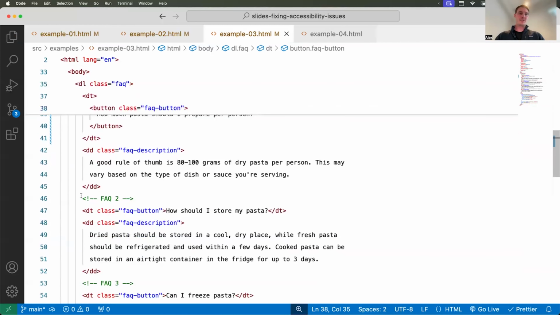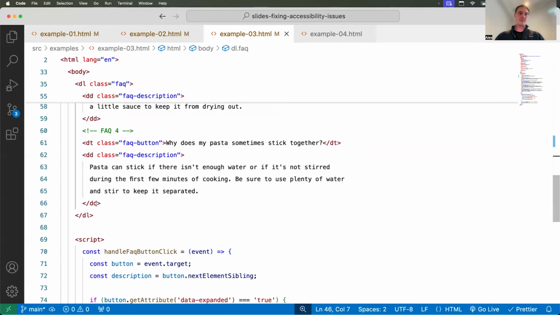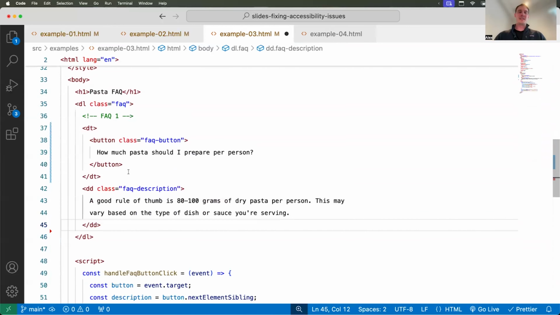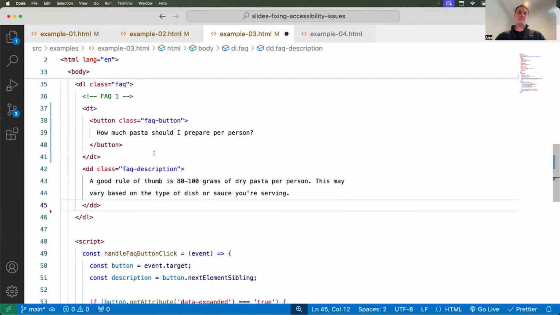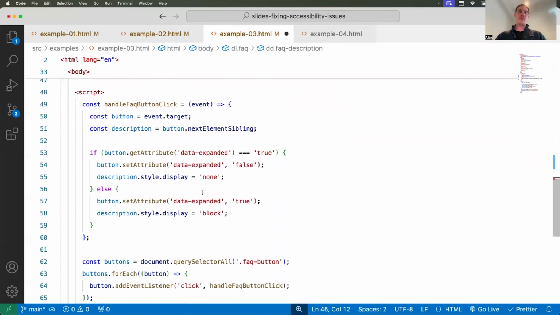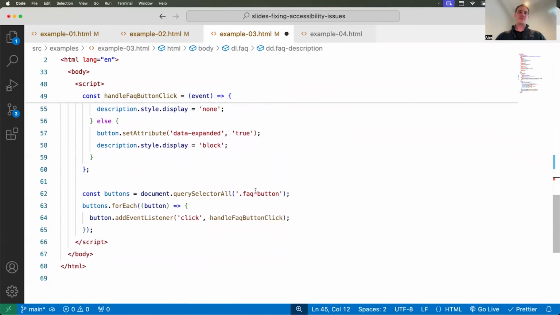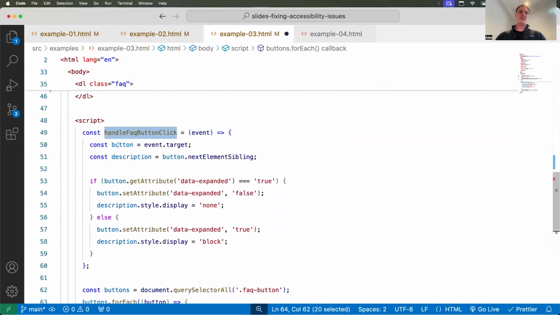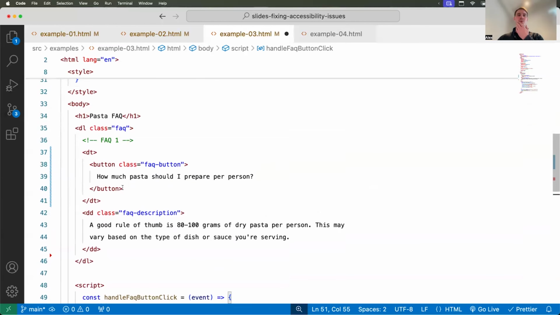And since we're short on time, I just removed all the other examples here so it's easier. So what this JavaScript does right now is select all the buttons and add a click listener, and then it grabs the button from the target and the description that should be shown from the next element, which would no longer work, right?